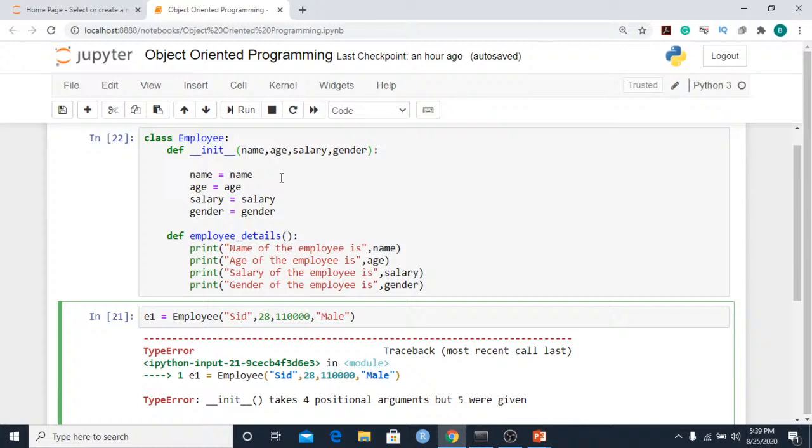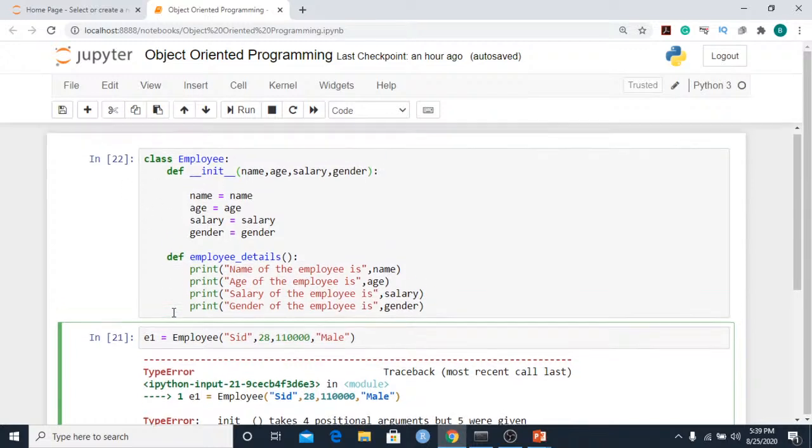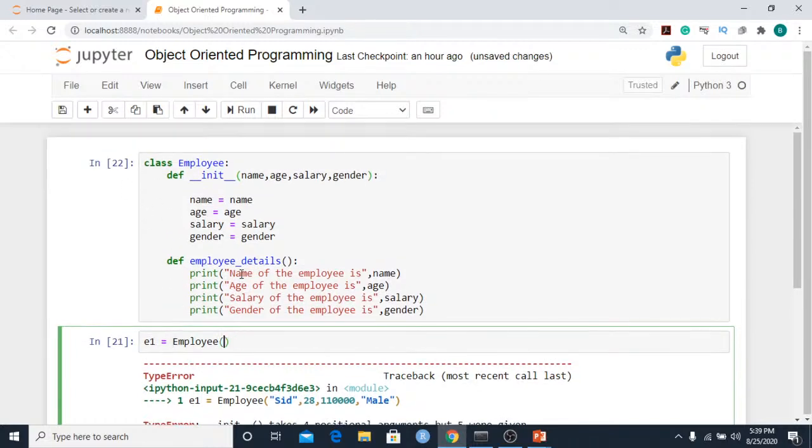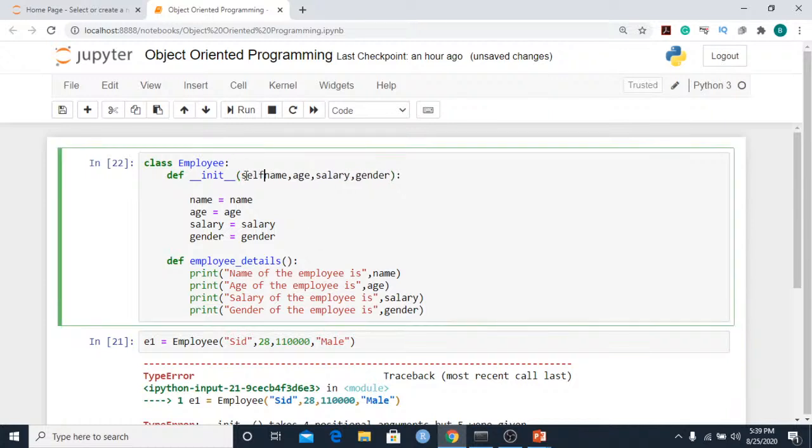Mriganka is asking, can we run this program without assigning employee to E1? We can do that, but what is the point of it? So what I'll do is maybe just quickly over here, I'll again give in self wherever I had removed self. Let me give it back.